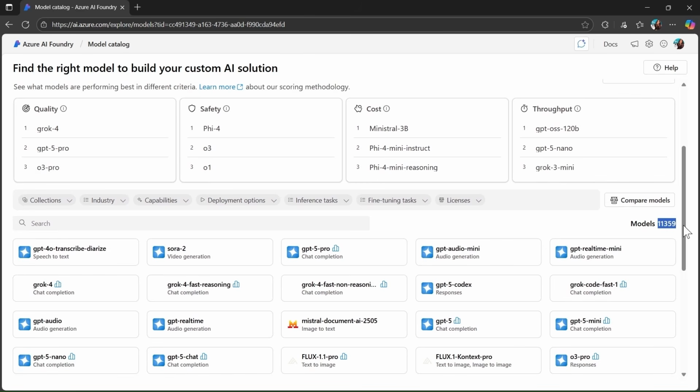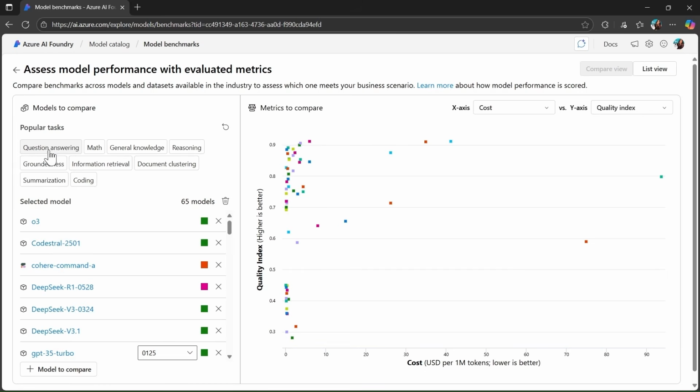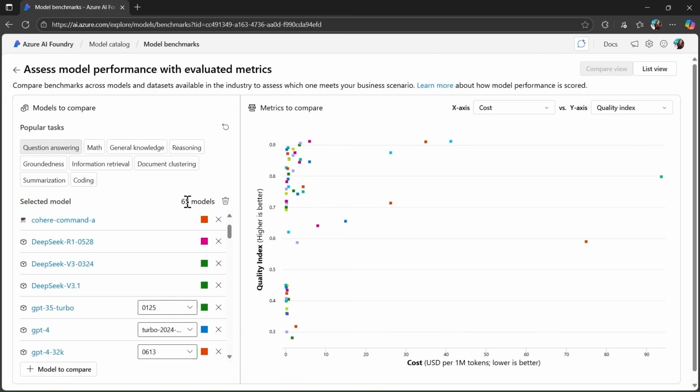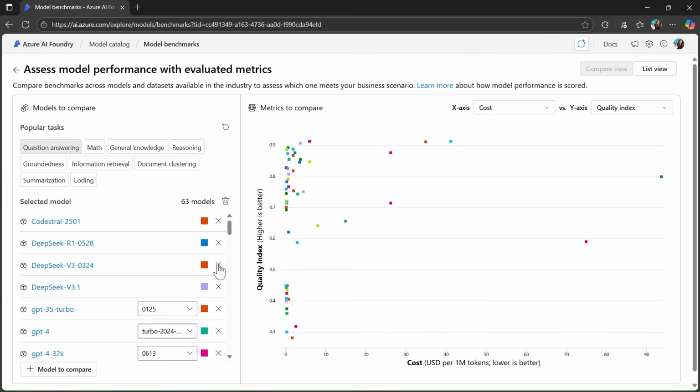In any case, there are 11,359 models available on Azure Foundry, so it's quite nice to have this model benchmark option here if you're new and are not sure about which model to select. You can compare models by selecting the task that you want to achieve. Is it question answering, math, general knowledge, and so on.